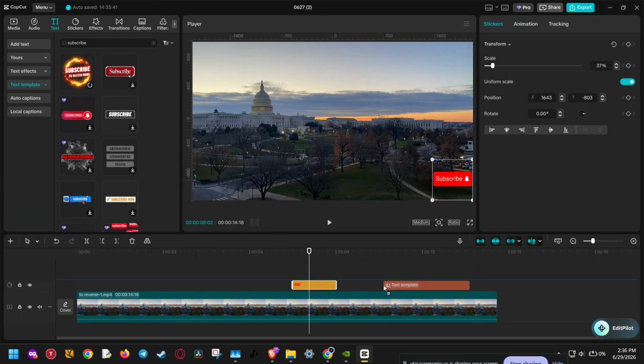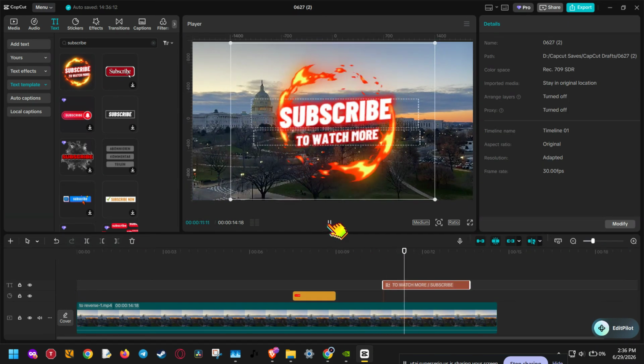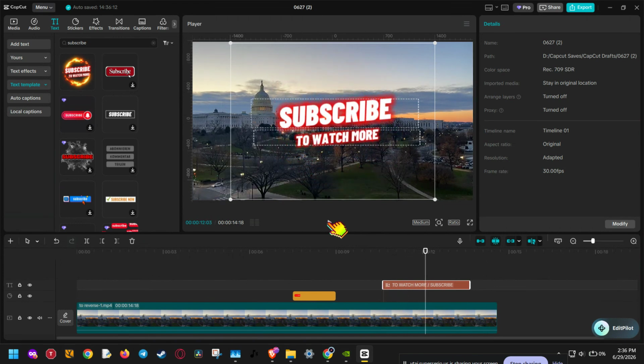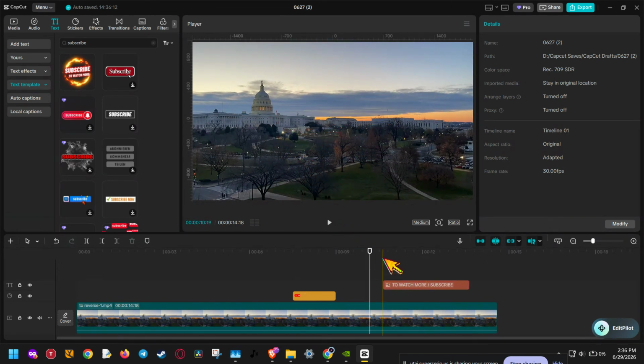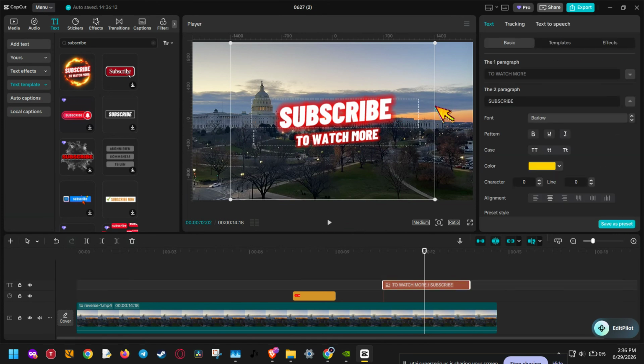Once you find the one you want, click the plus icon or drag it onto the timeline above your main video. Just like with stickers, this keeps the subscribe element on its own layer so it displays correctly in the final edit. After you add the template, you can customize the text. Select the template in the timeline, then look at the text panel on the right side of the screen. If you want, you can change the text to include your channel name or a custom call to action. This is a great way to make the button feel more branded and less generic.